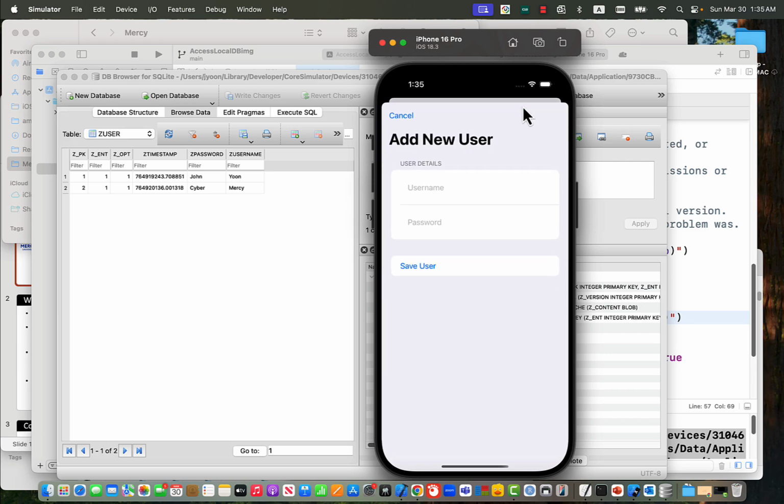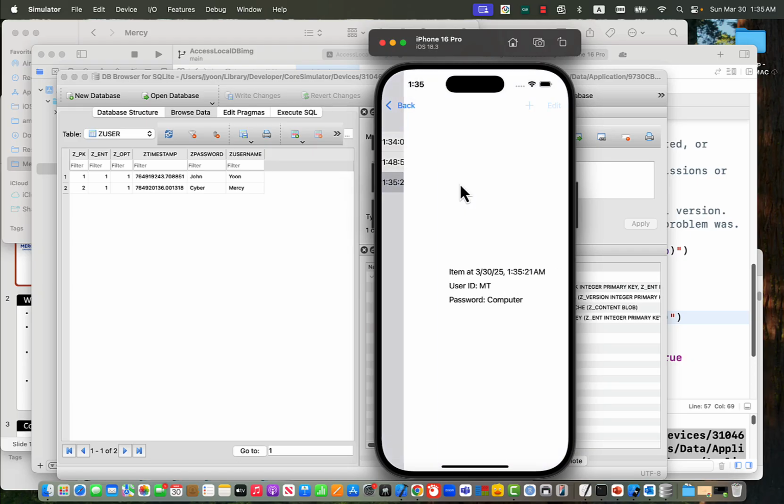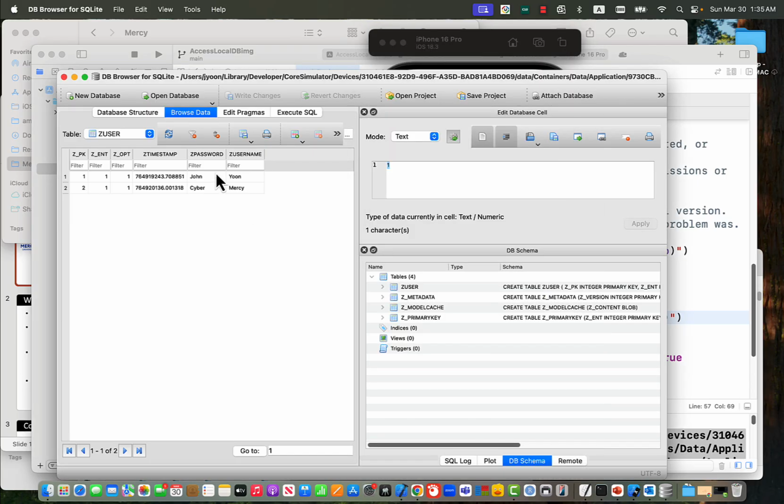And I can add more. So the one that we used, for example, Manhattan for empty, and then password computer, and save user, and therefore we're done here. So we have here empty and computer, and we want to check whether it is really reflected here. So I'm gonna come back and here, then I have here, right? Computer and empty. All right.